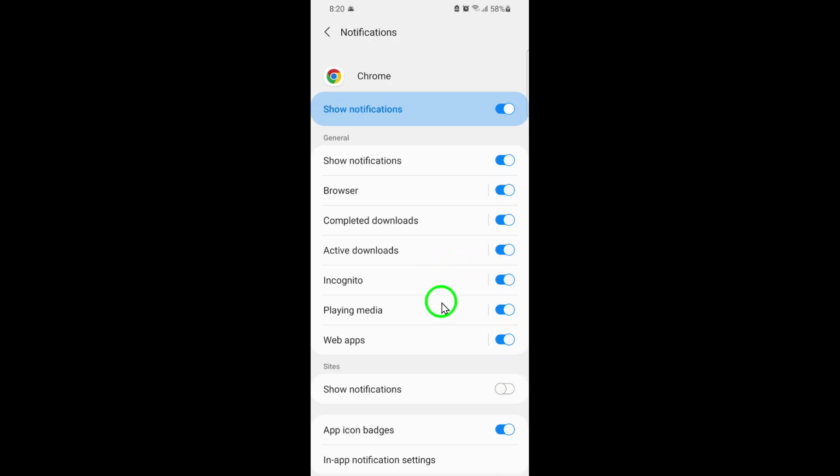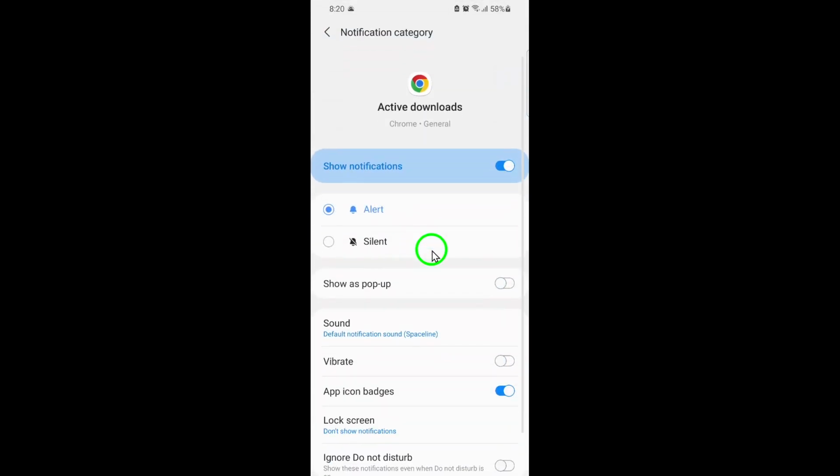This expands into a menu that allows you to individually adjust things like downloads, incognito activity, and other types of Chrome alerts. From here, locate and tap on Active Downloads. This category controls the notifications you receive whenever a file is downloading through Chrome. You'll see several toggles that let you decide how these alerts behave.